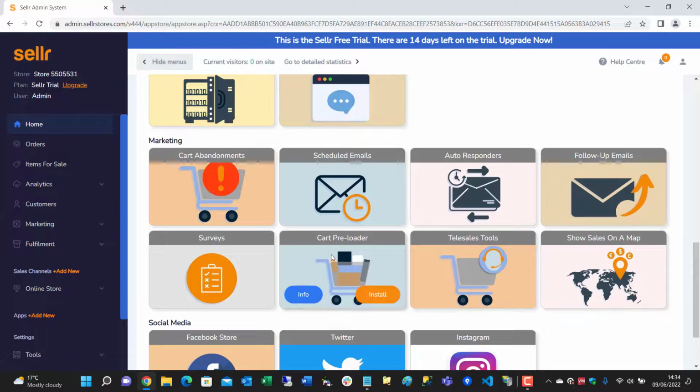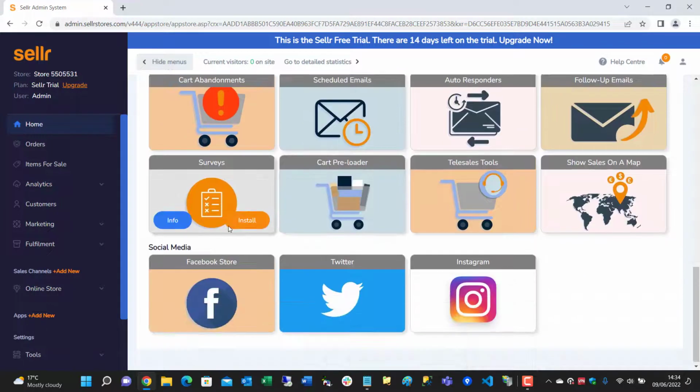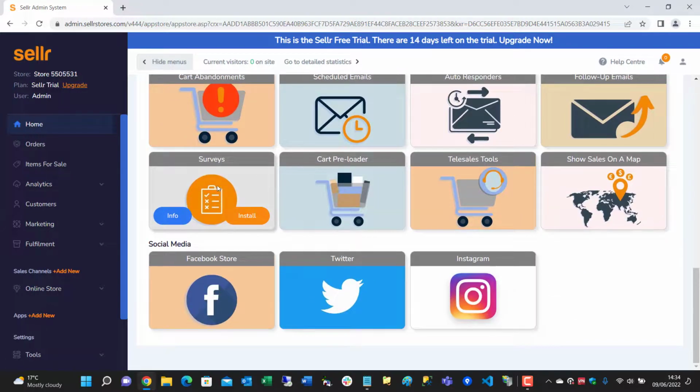That's all built in. Cart preloader, that's where if someone phones you up and says, oh, I need to buy all these things from your website, but I can't be bothered to do it, you can just load up a basket on your website and send them the link, and when they click on it, it will take them to your website, to that basket full of all those items where they can just go and pay. You can create surveys for your clients.